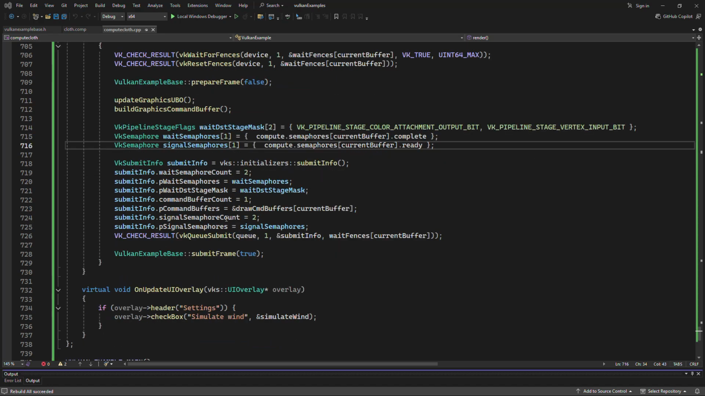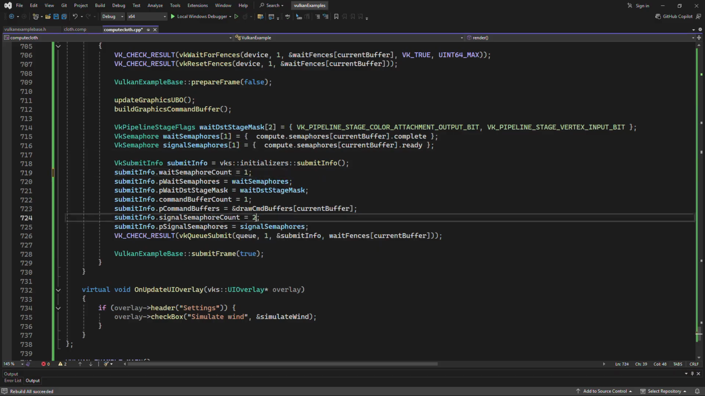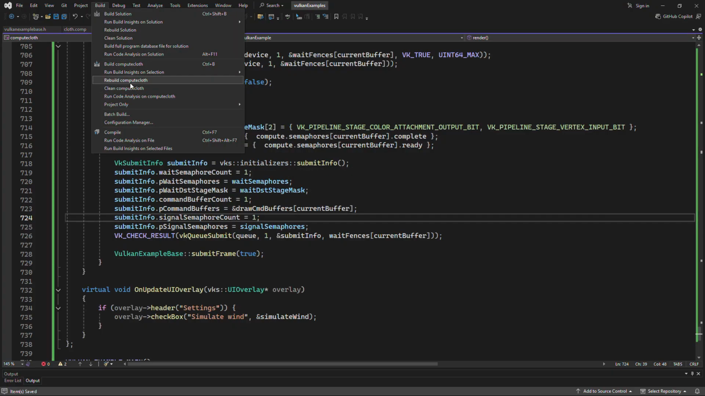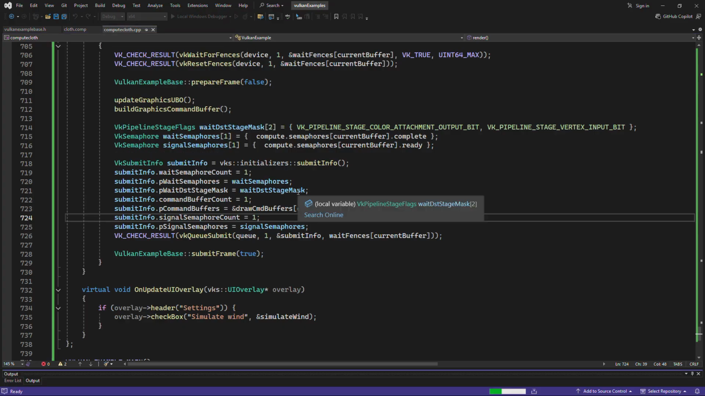Let me see. Is it a programmatic thing? Okay, hold on. Oh no, I have to change this also. Okay, let's do this again. So I'm trying to just remove the semaphores related to presentation and the swap chain stuff, right? Because I want to see what happens.